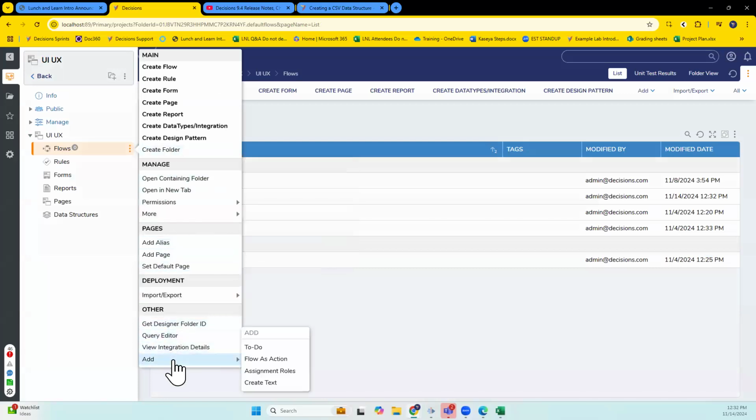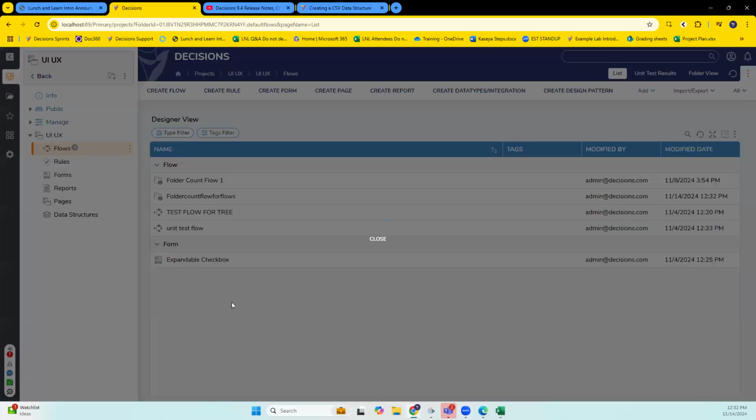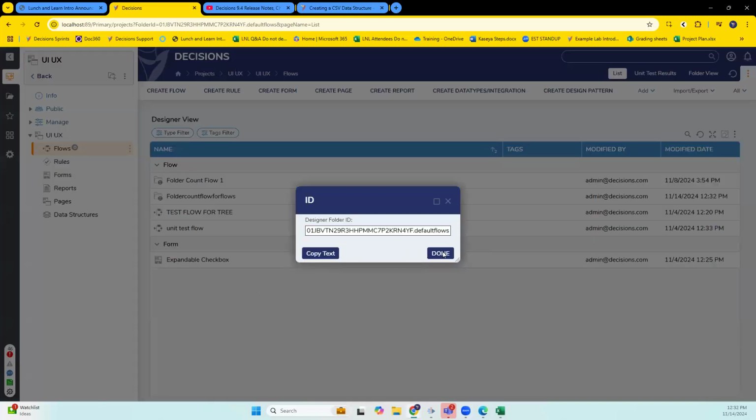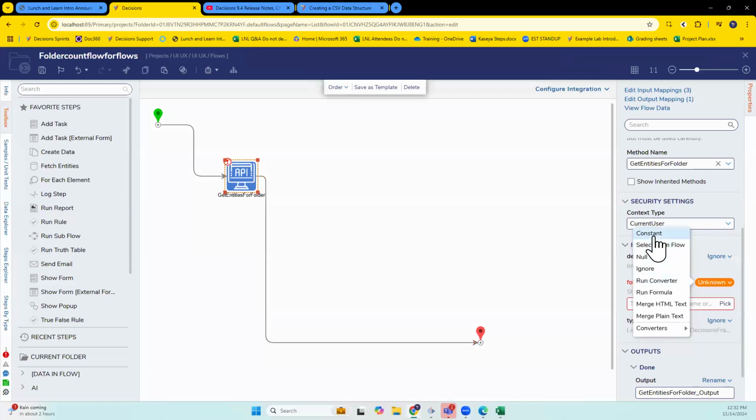This is the kind of thing I can get the folder ID for. Right there. It's under other. Under other, get designer folder ID. It's not like a sub step, it's just straight up an action there. Oh, yeah, cool. Thanks, man. Thank you. Yep, I wasn't expecting it there. Yeah, let's try, man. Who knows? You know, we're out here trying to learn something.